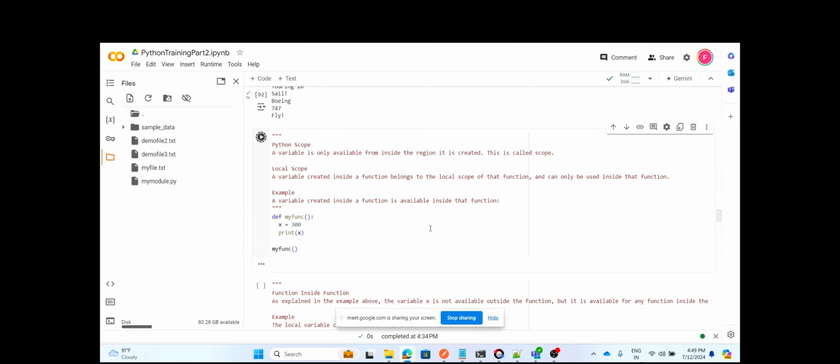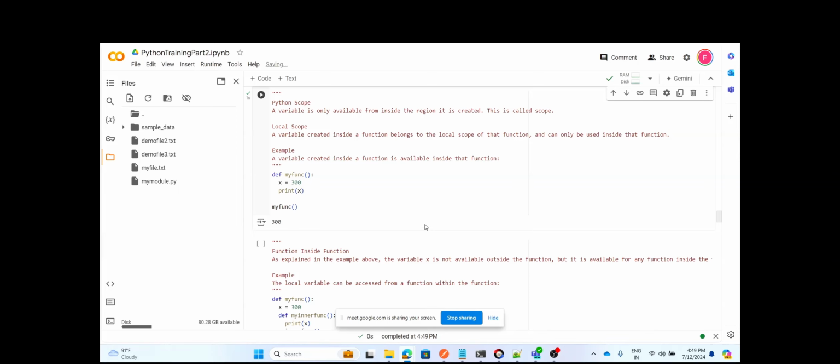See here, I have defined x is equal to 3. It has printed 300 here.